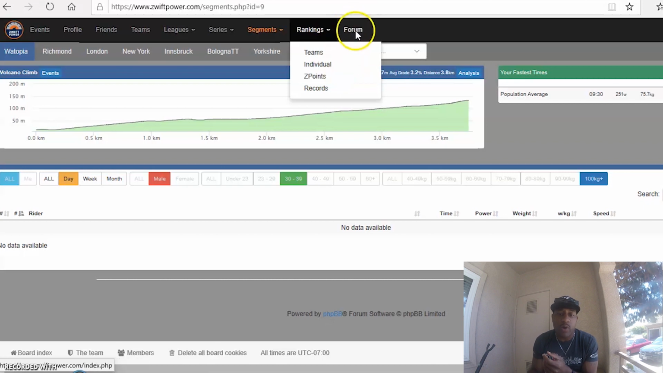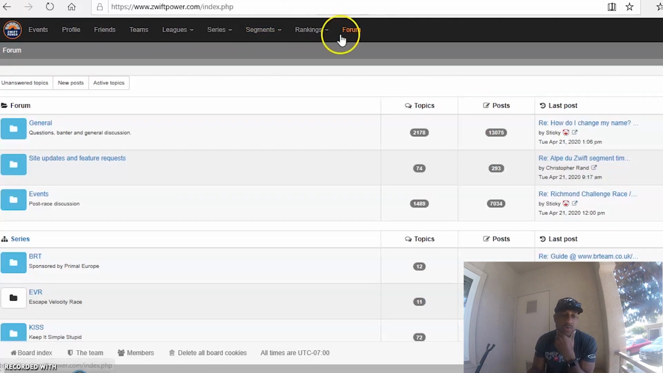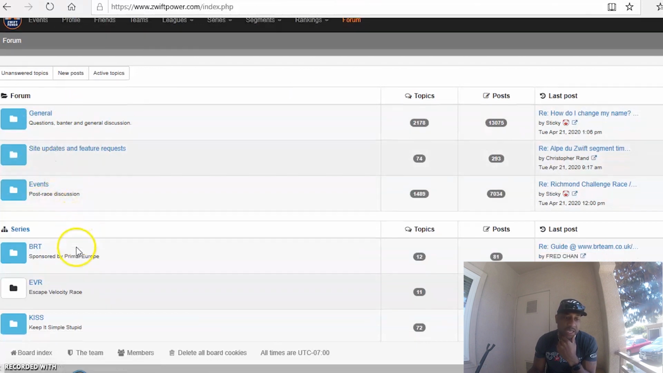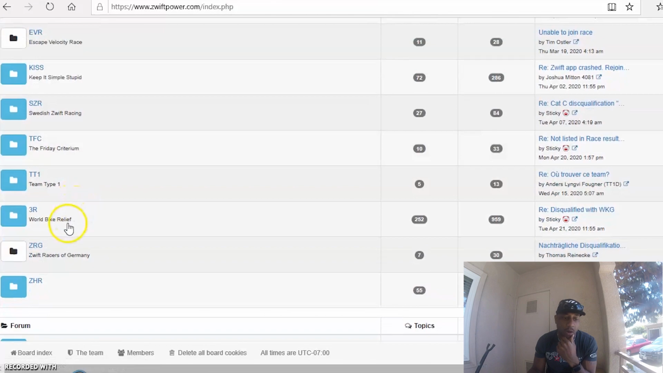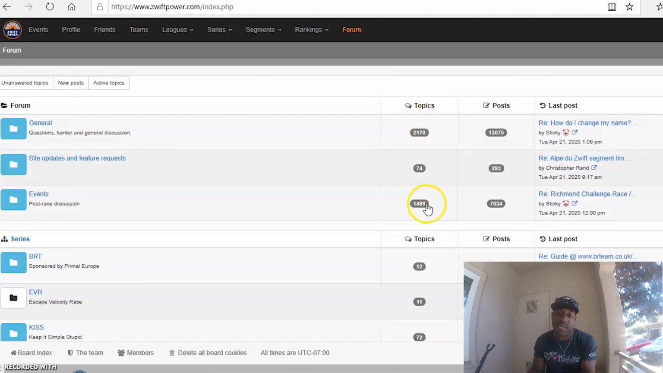And then of course, going back to the top, they have what's called the forum. This is what I was talking about earlier, where they have a forum of all these different questions, and you can read the questions and see what people have answered. Your typical forum. You see general, site updates and feature requests, events, different teams, series stuff going on. You can see all of that. Just scroll up and down through it and you see the different number of topics, the number of posts, and the last post within that forum. But let's go back to my profile.